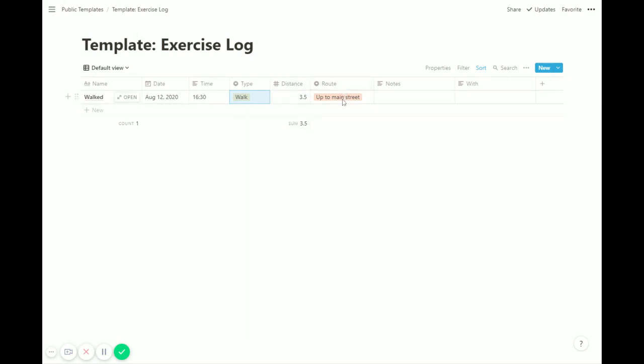The route I like to have just so I can remember what route I went on. You could tie route and distance together because it should be the same, but we do a lot of different routes walking around our neighborhood, so I'll have some that are a little more vague, but you could have a route that goes up to Main Street or around the loop, or, I'm sure you have names for different routes around your neighborhood that you walk or run.